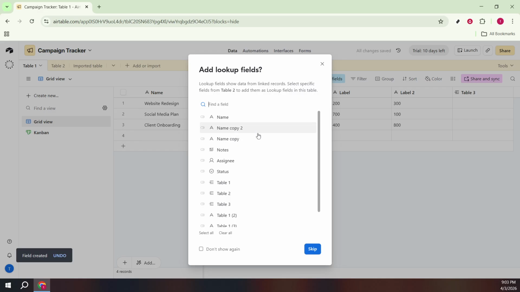Next, choose the table you want to link to. This is the destination table whose records you'll reference from the current one. Pick it from the table dropdown. When you're happy with the selection, click Create to add the field to your table.